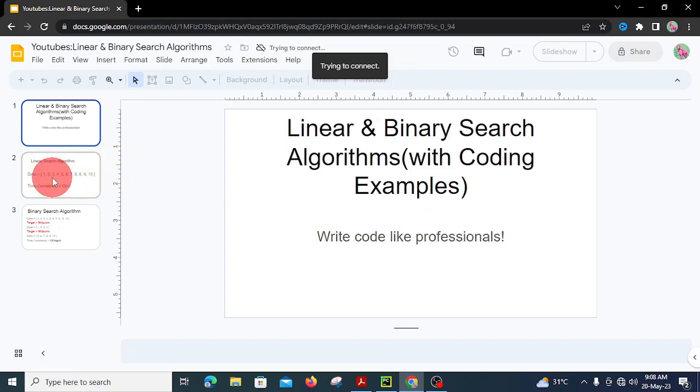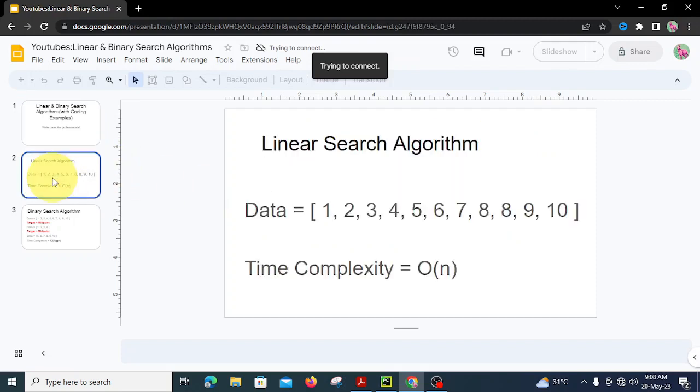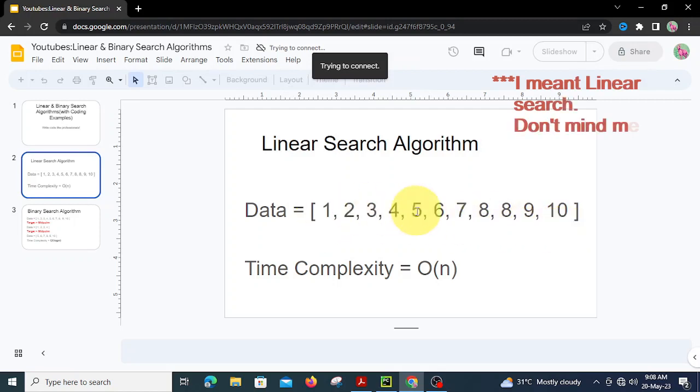Let's look at the first one, which is linear search. Sorry, I said binary search. Linear search is a kind of search algorithm that works sequentially. Let's say, for example, you have this set of data, and you are asked to find a particular datum among it. Let's say you are asked to find the value 10 here.